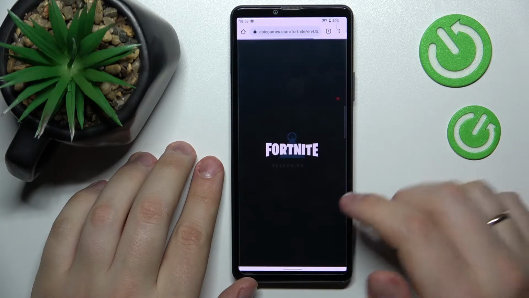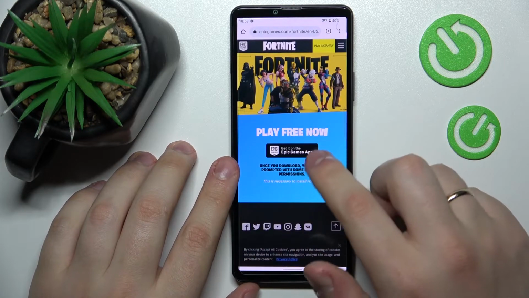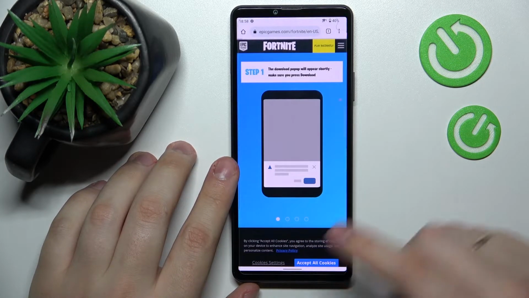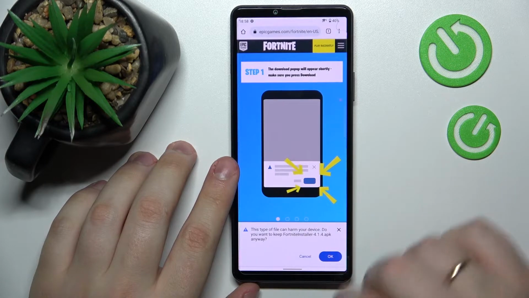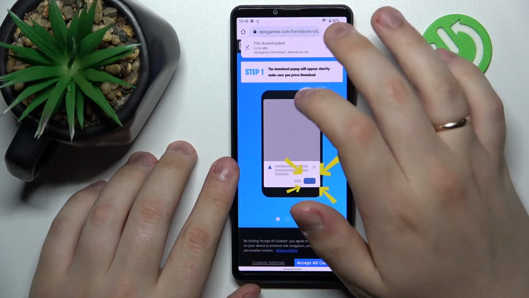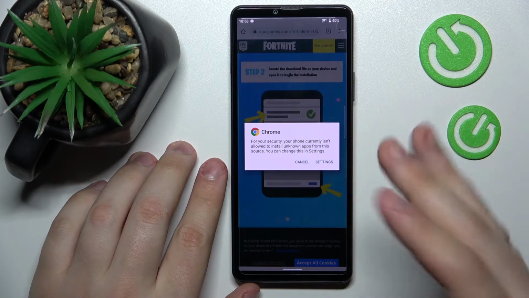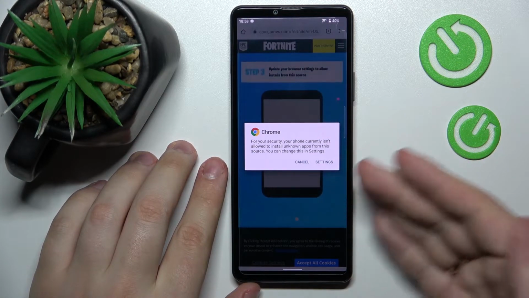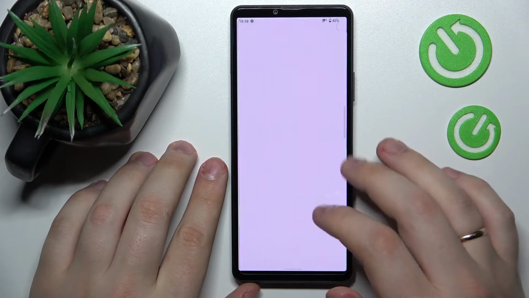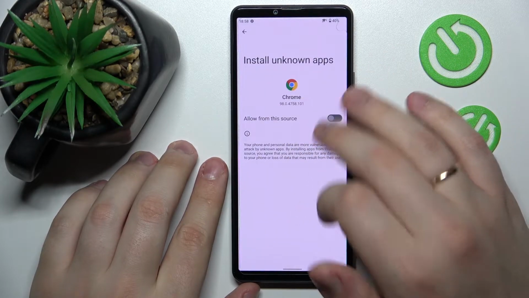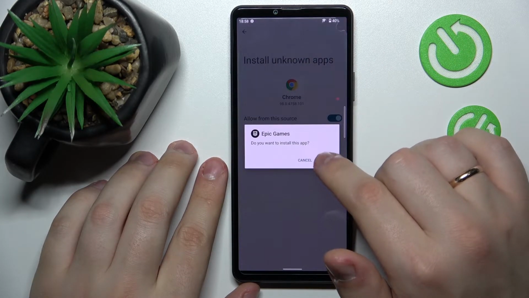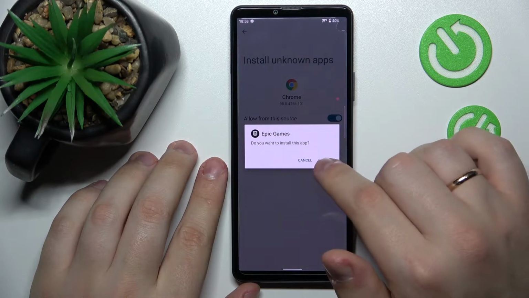Once the web page gets loaded, just tap on this black "Get it on the Epic Games app" button and download the file. Now let's go ahead and open it, but prior to actually installing the Epic Games launcher, it is required that we allow Chrome to install apps from unknown sources. So let's go ahead and turn this toggle on and confirm the Epic Games launcher installation.